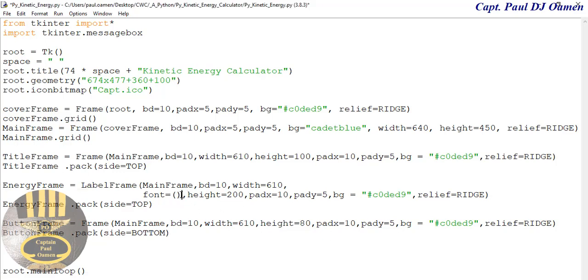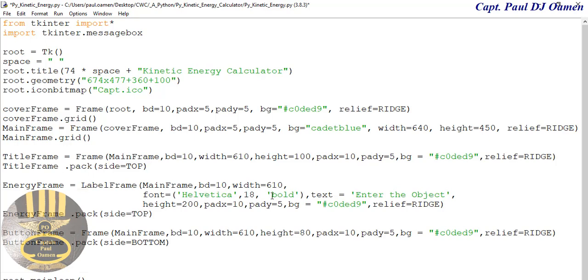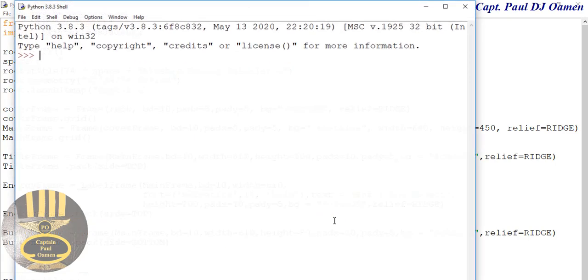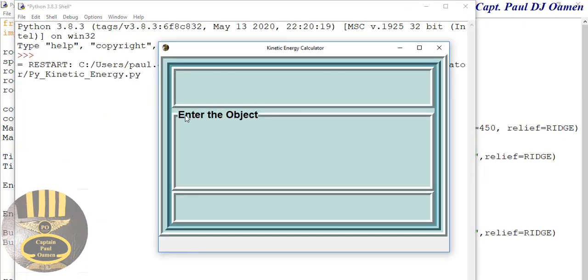So the font and the text on it, that is the font, and the text on it is enter the object. The font size is 18, and the font type I'm using is called Helvetica, so that's fine. Let's run it and see how that's going to look. I expect this to appear on this very label. Let's run it and see. Run. There we go, that's it.